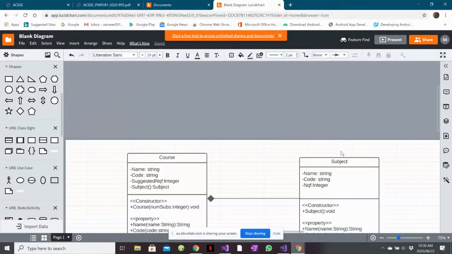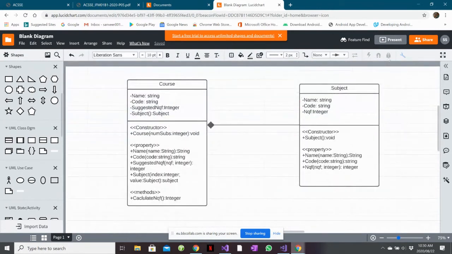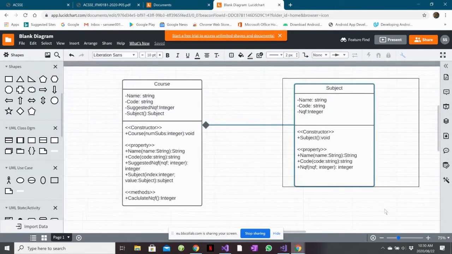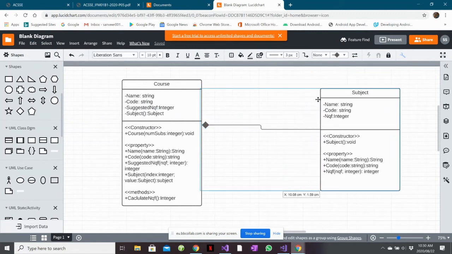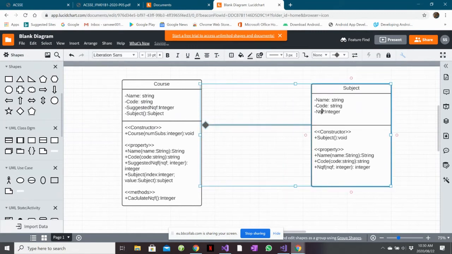When I create a subject and I put information in it, this has to fit somewhere in memory, right? The idea of what a subject is needs to go somewhere in memory. But the computer knows how to make memory for a string. It knows how to make memory for code. It knows how to make memory for an NQF integer. It understands how to do those things because those are taught to it. It knows what a string is. It knows what an integer is. It knows what a boolean is.